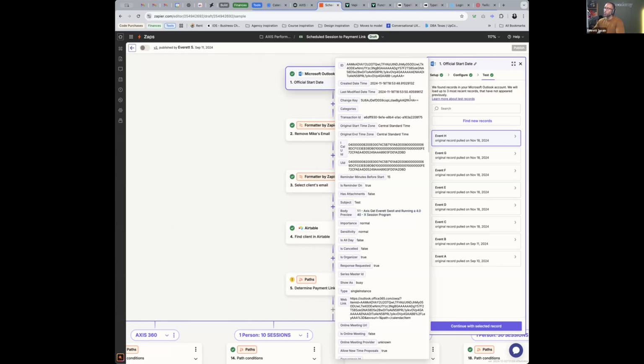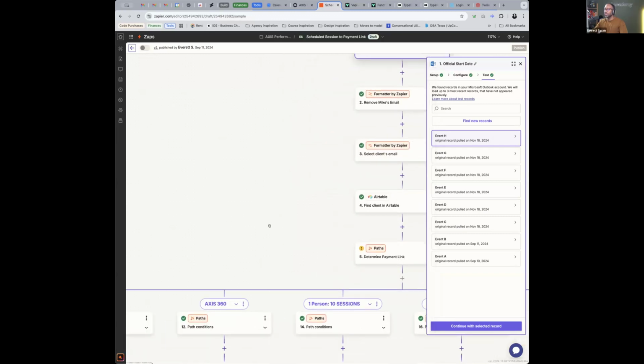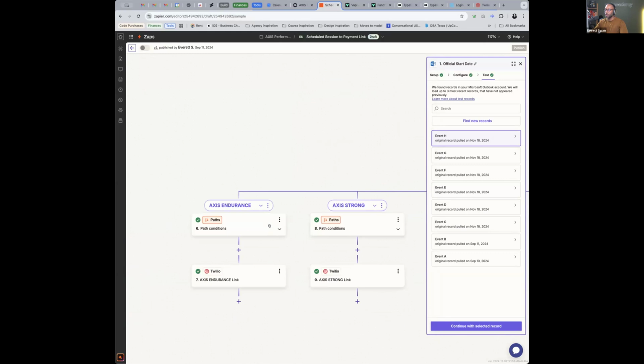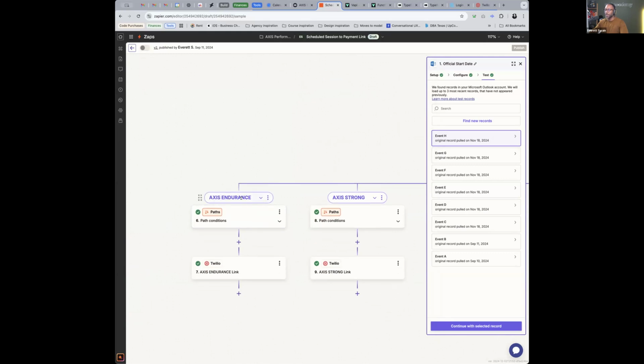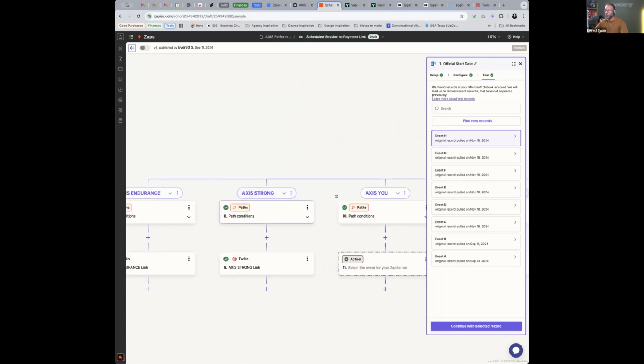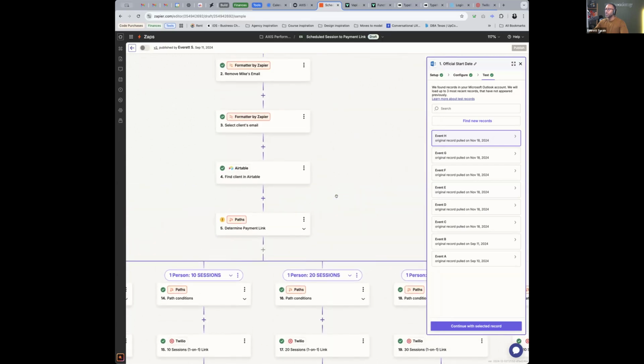And so what happens is once he does that, we see right here his notes section, which from a Zapier perspective is called body preview. He wrote in the notes section one-on-one axis, and then he just added some extra stuff in here. But what I'm going to tell him is, hey, what you need to do is either say the words like endurance or Axis Endurance, like the names of his programs.